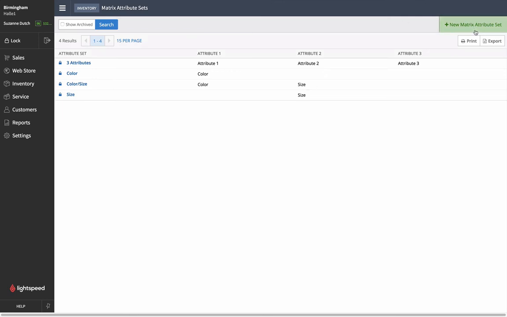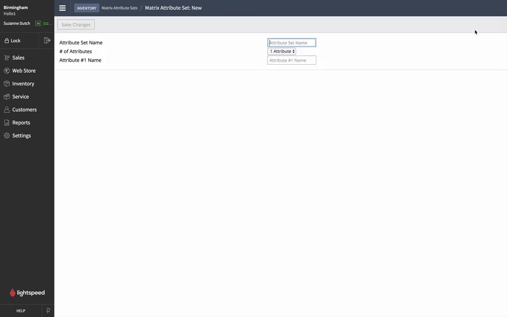First, we need to come up to the new matrix attribute set here and select that. Now we need to give this set a name. So in this case, let's go ahead and make it doorknobs, let's say. And then from there, we can select the number of attributes we need. Let's say it's 2. And then we just need to name those attributes. So let's call this material and we'll call it size. We can then give that set a save.